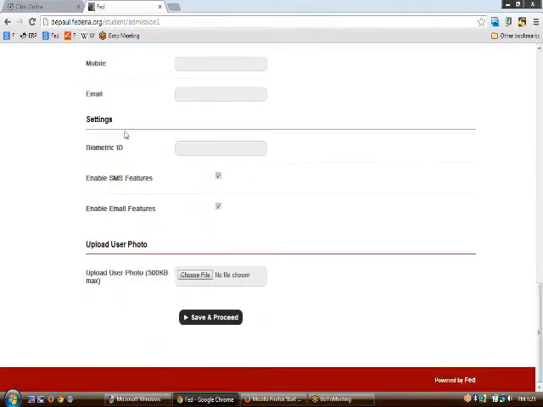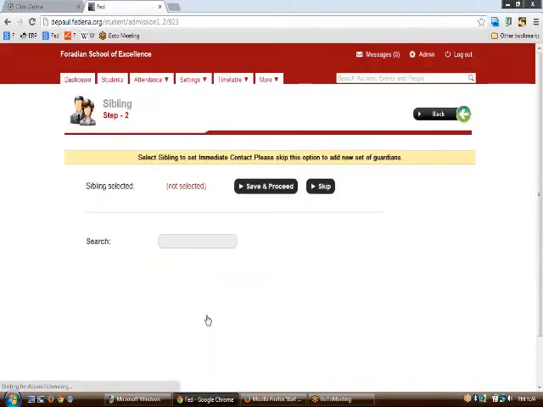Again we have the settings part here, or the biometric ID. Every student who has a biometric ID has to be entered here, and enabling SMS features and email features would mean that we are enabling the sending of SMS and email whenever necessary from the application, either via auto sending of SMSs or by manual sending. So the next part would be to save and proceed.